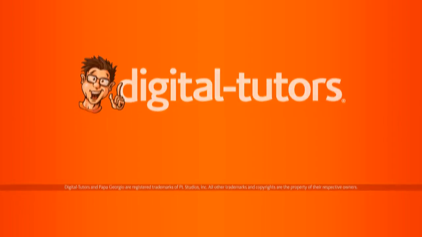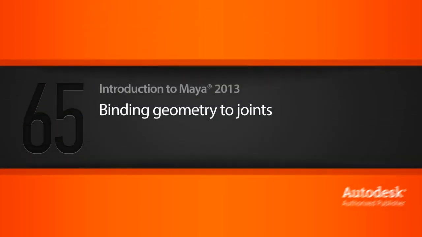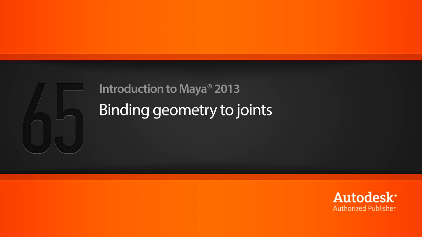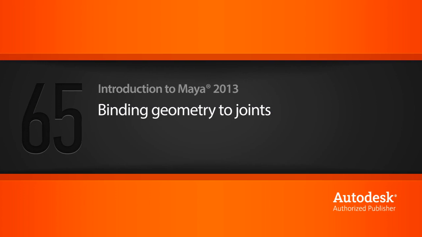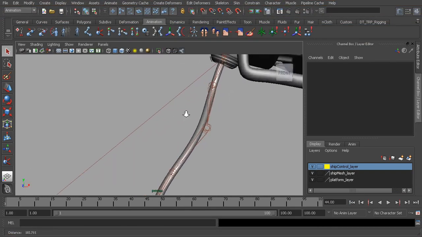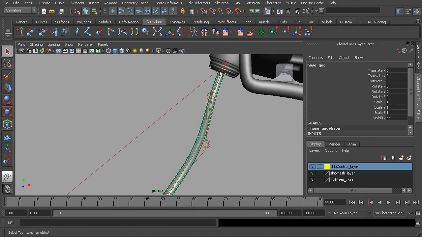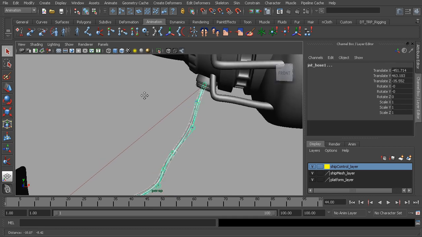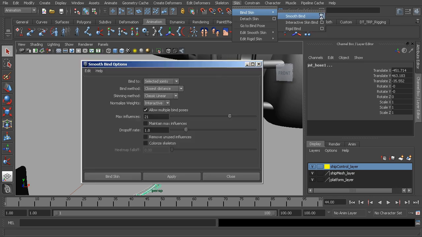In this lesson, we will learn how to bind geometry to a joint chain. We're now ready to have our fueling line deformed by our joint chain. In order to do so, we'd first select our mesh, and then we can grab our root joint at the top, and under the animation module, we choose Skin, Smooth Bind Options.